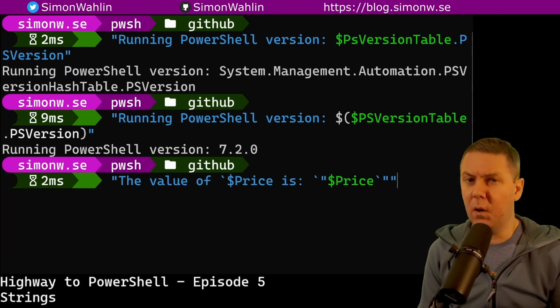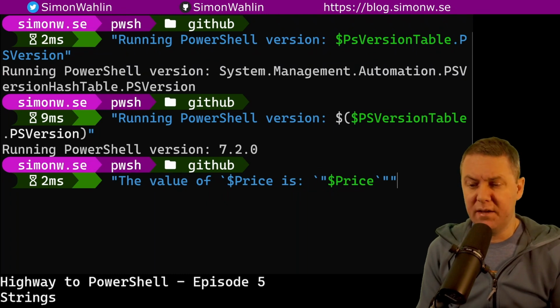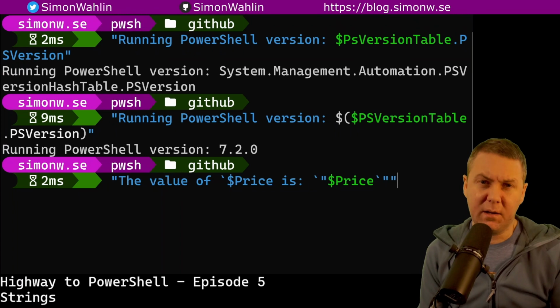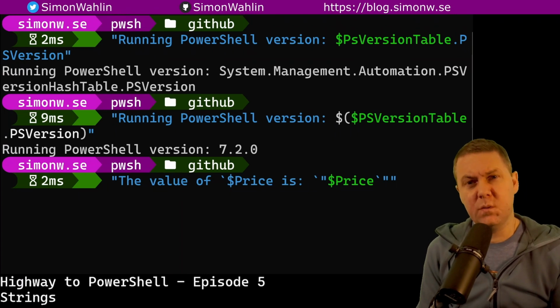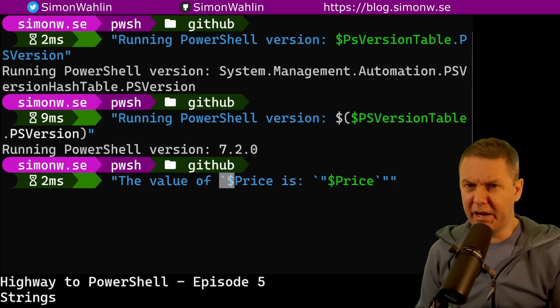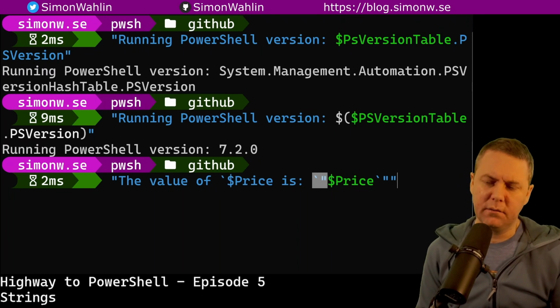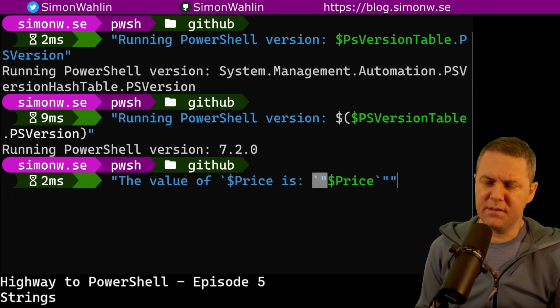Imagine we want to output a diagnostic message with the value of a special variable, in this case $price. To get an actual $ sign and quotes inside a string, we can use backtick to escape them, like this. So here we use a backtick dollar to type an actual dollar inside the string. Here we use a backtick double quote to type an actual double quote inside a string.